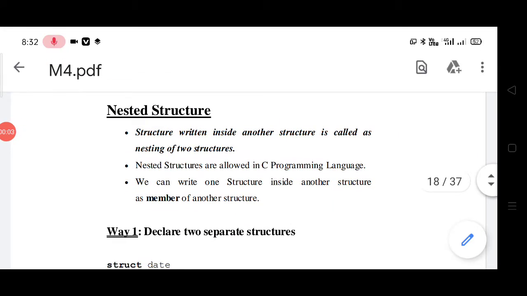Yes, dear students, in this class we are going to discuss types of structures. Let us see what the types of structures are. In the previous classes we discussed the structure definition, how to declare a structure, what a member is, how to access the members, how to declare structure variables, and arrays of structures. In this class we are going to discuss the types of structures available in C.